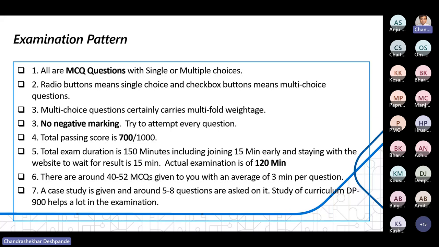So they will give you one case study, and you will have to refer to the case study and answer around 4 to 6, 4 to 8 questions, which are based on the case study. This case study will be given to you at last.